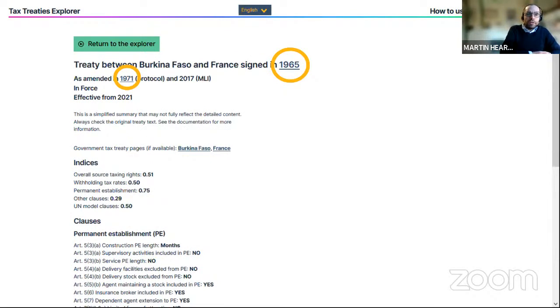And here's an example of another treaty which has been amended. Because we include protocol amendments and amendments through the multilateral instrument, you can click through and see each of those from that page, see how the treaty has changed over time.